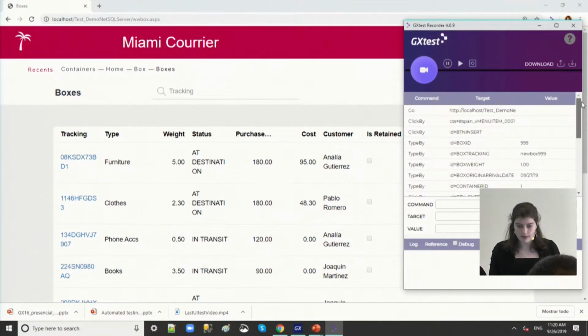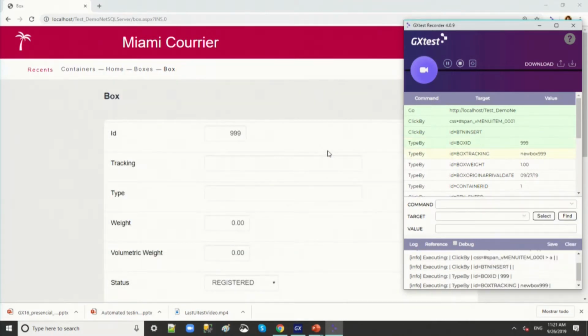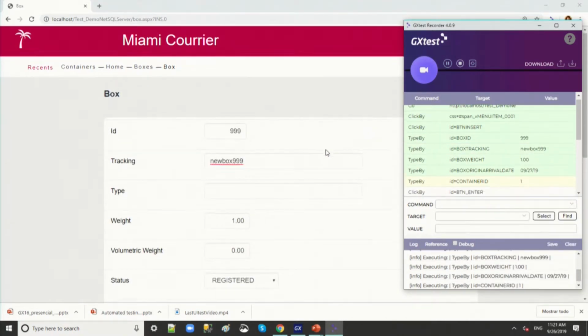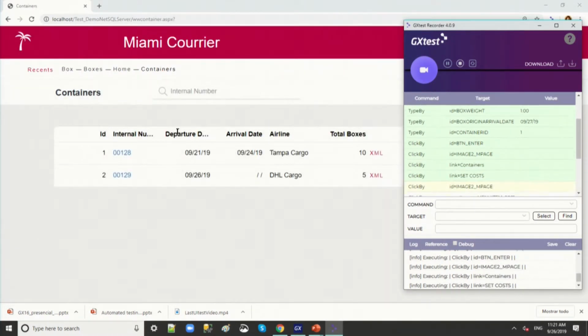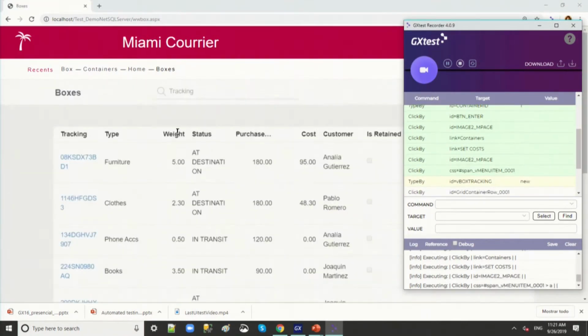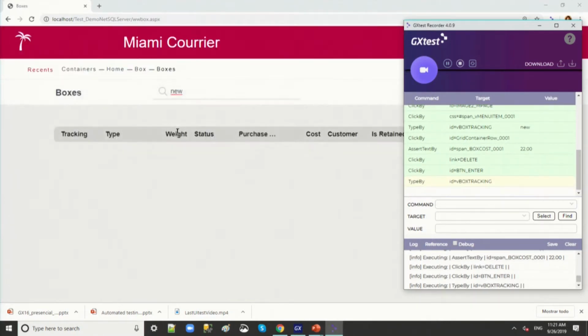So we have a list of commands that the recorder has been capturing while the user is browsing on the application. It can be reproduced from here, from the recorder, to verify that this is actually the flow that we want to test, and verify that it is reproduced. So we hope that it will be reproduced correctly, and here the cost is set, it is validated, and the box is eliminated.